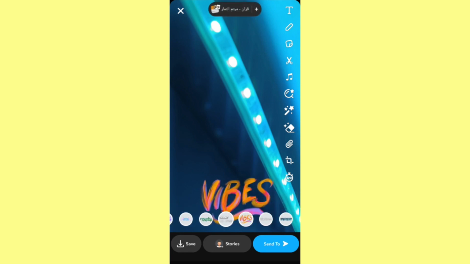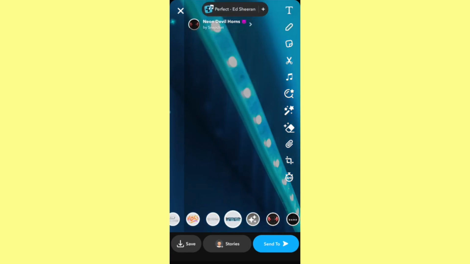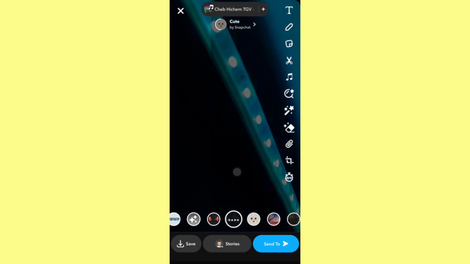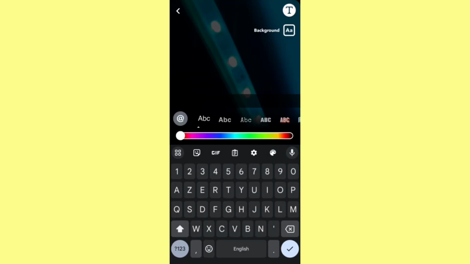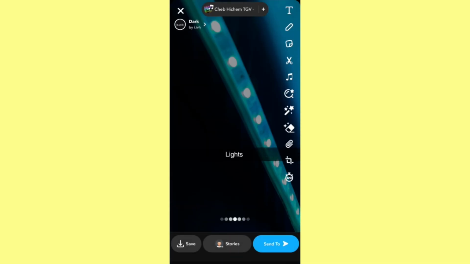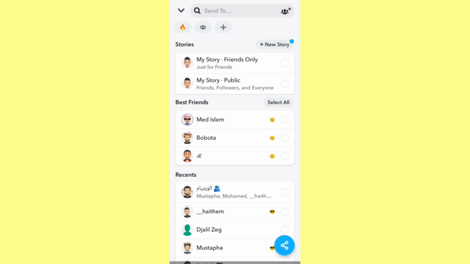After capturing, you'll move to the editing screen. Here you can get creative, add text, stickers, or use Snapchat's various filters to enhance your snap. Once you're happy with your snap, look for the blue arrow icon, usually found in the bottom right corner. Tapping this will take you to the next step.